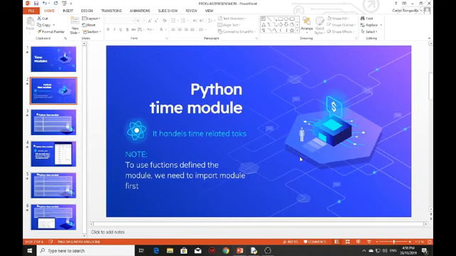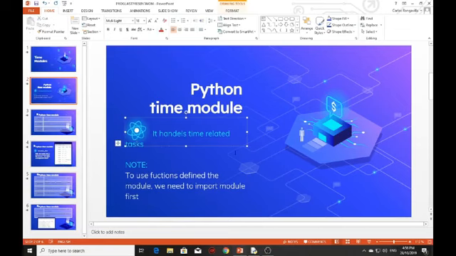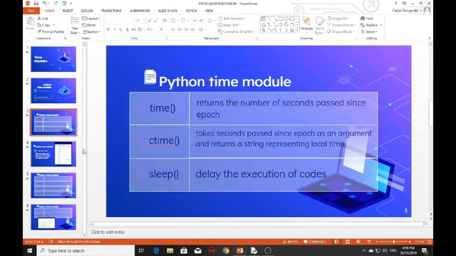Python time module. It handles time related tasks. Alright. Then note, to use a function defined in a module, we need to import the module first. Like the math module, you need to first import it in order to use all the functions under it. We will try these three: time.time, time.ctime, then time.sleep. Let's try it.